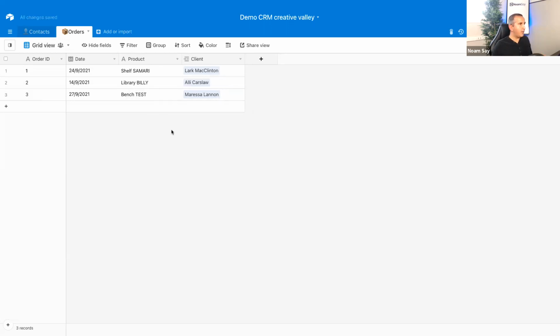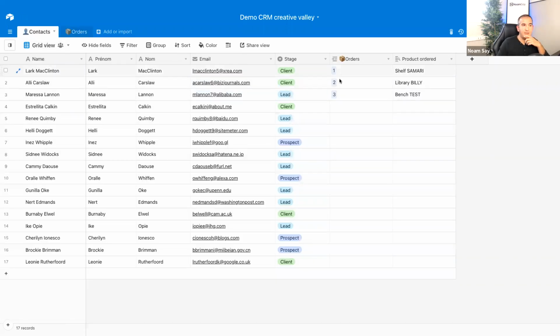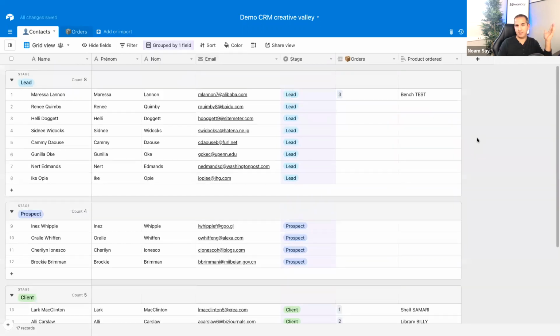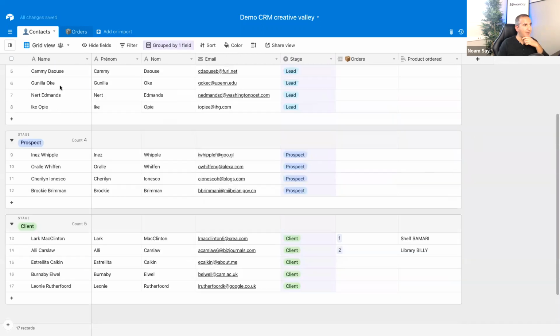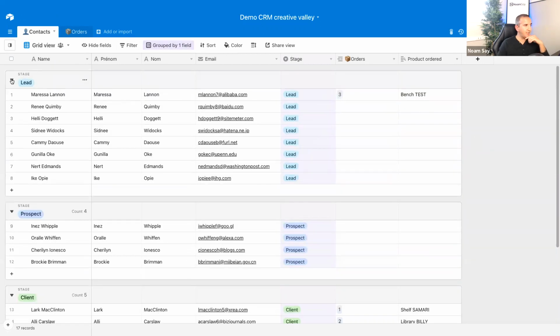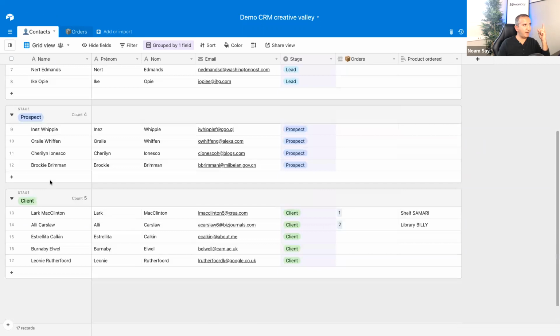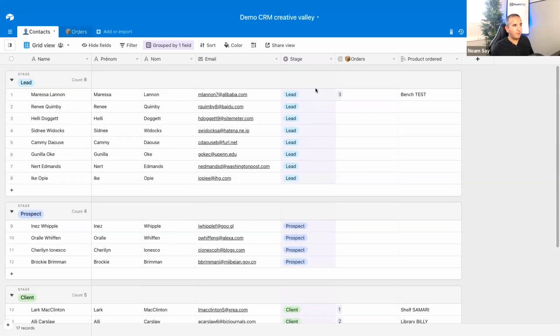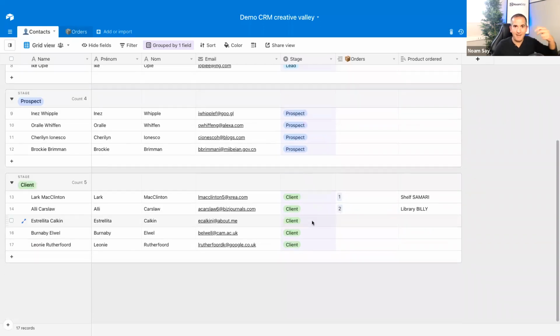Now, what I can show you. Let's go back to contact. There's something more interesting because I can, for example, display the information very differently. I can group my contacts by stage, which is something very nice. I can see in one click who are my leads, who are my prospects, who are my clients. But as we said, the stage for now is something that we need to update manually.